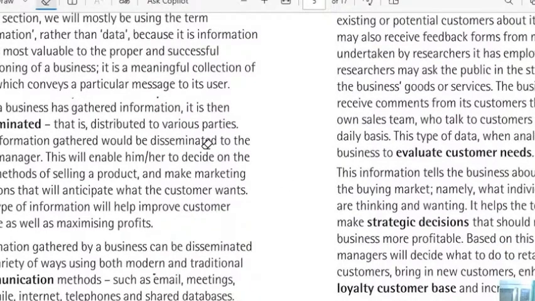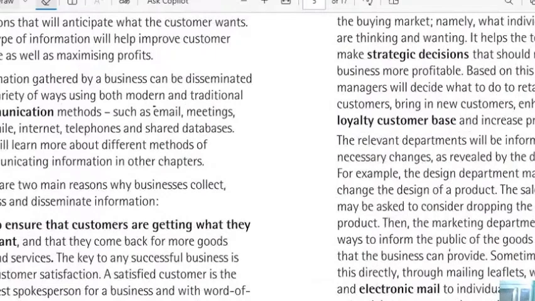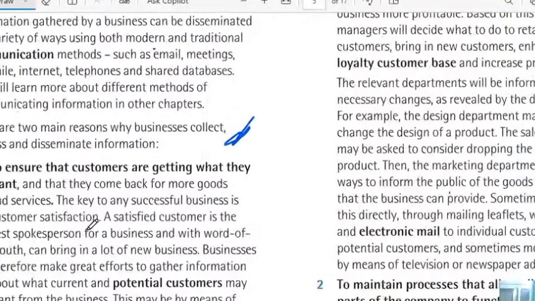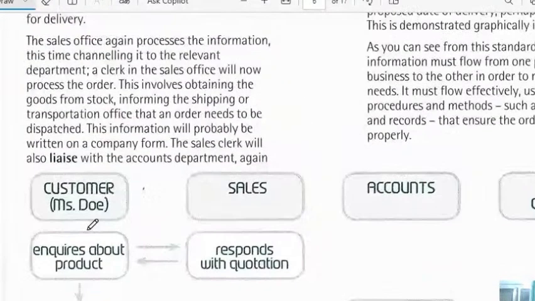Once a business has gathered information, it's then disseminated. That is, distributed. We did talk about that, and I don't think we need to understand this information here because I believe we don't get the main gist of it. So there are two main reasons why we collect, process, and disseminate information, and we just talked about that. So we'll move on.